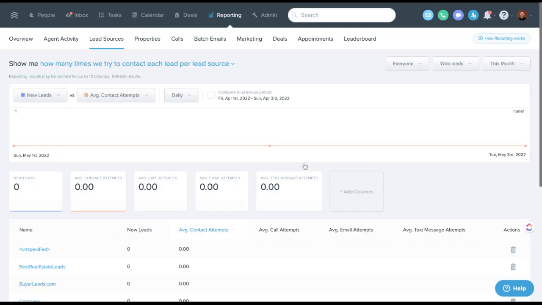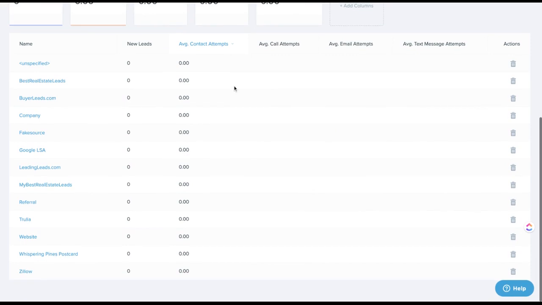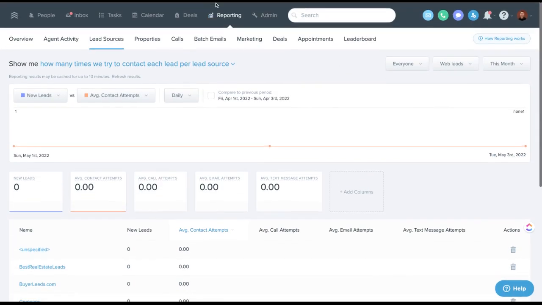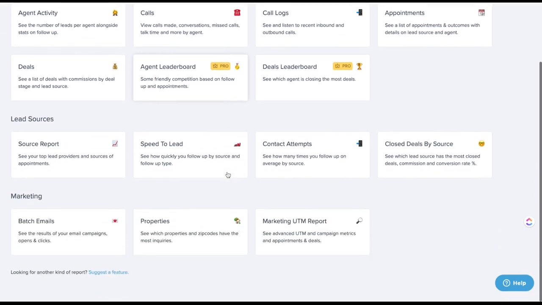Contact attempts is another big one that I believe is newer. This is really powerful. I think it's great to be able to make sure that our agents aren't calling people once and then never again. So this is another great feature, again, by lead source. You can see how many contact attempts are being made. And then again, that same type of breakdown.